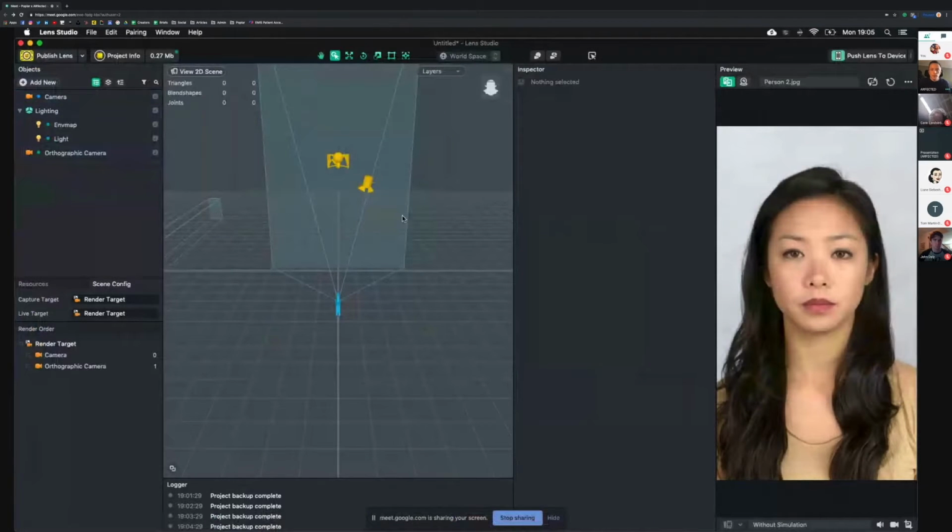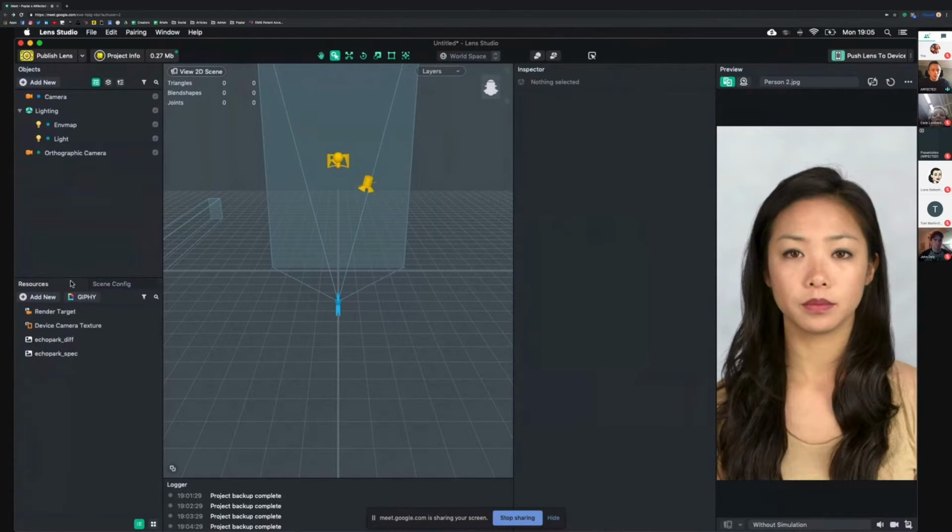It started with an empty project, and if you look on the left side here, there used to be only resources, and now there's also a scene config. We'll get to this later. This is something to do with what the user is seeing before they're recording and what they see after they have recorded a video. I think the biggest change is on the right side in the preview panel.